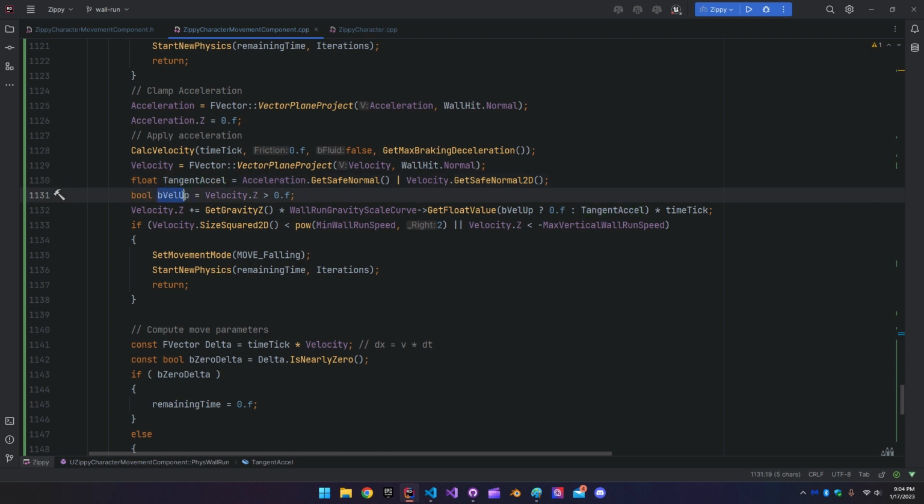And then we're also going to get this little boolean to check if the velocity is up. So if the z component of the velocity is greater than 0, then our velocity is up. So next, we're going to say that the velocity.z, we're going to add to that. So here's going to be our gravity.